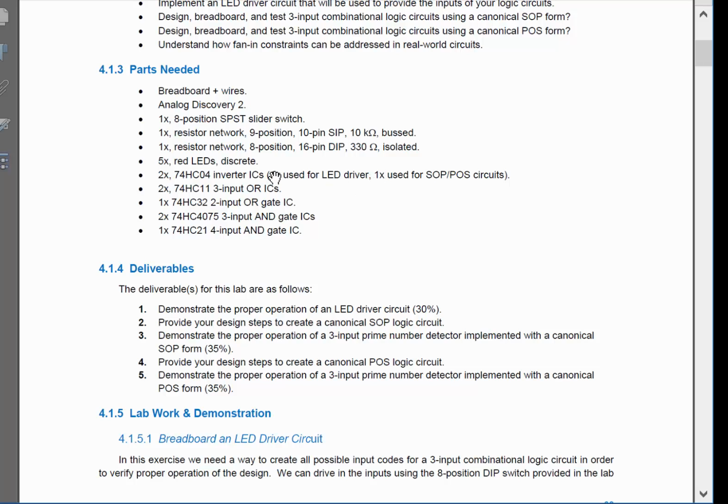One will be used in your actual circuits and one will be used in the LED driver. You're going to need 2 HC11 3-input AND gates, 1 HC32 2-input OR gate, 2 HC4075 3-input OR gates, and then you'll need 1 HC21 4-input AND gate.